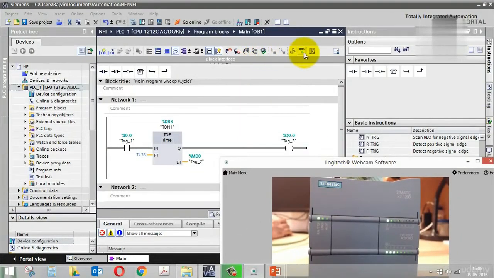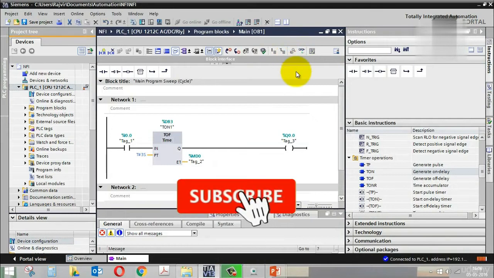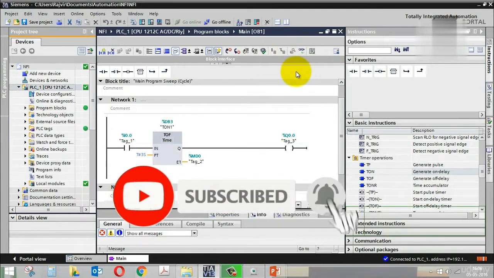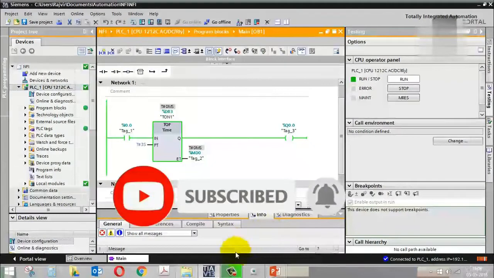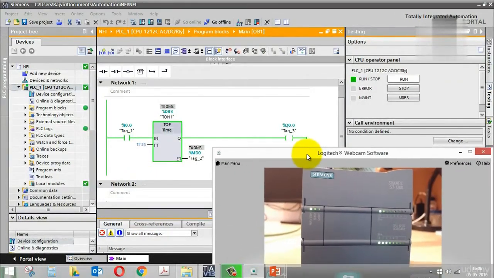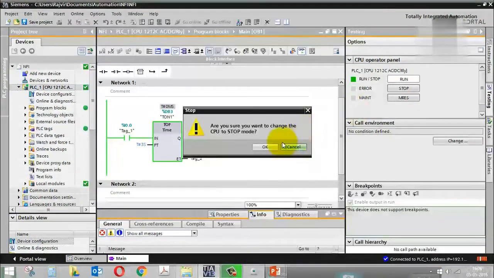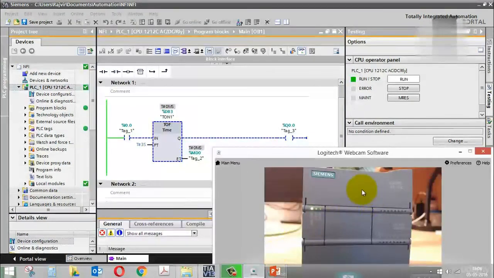Okay, so monitoring is on. Here is your PLC. Initially I need to stop the PLC first and run the PLC and turn off my input, because my input is on from the last operation. Now everything is reset. Inputs are off and outputs are off. Now I will turn on my input.